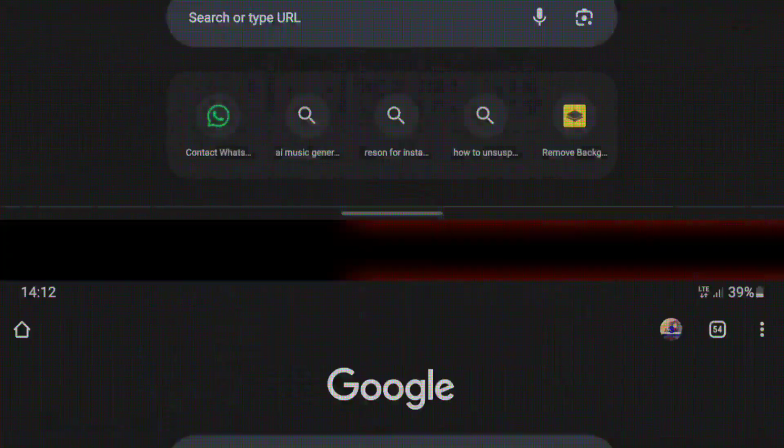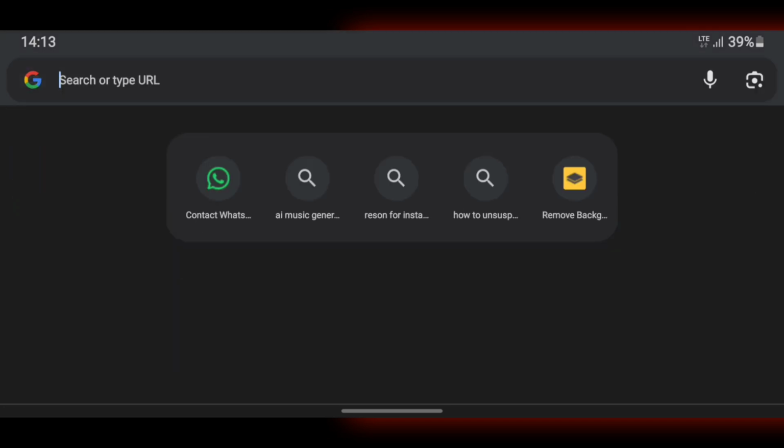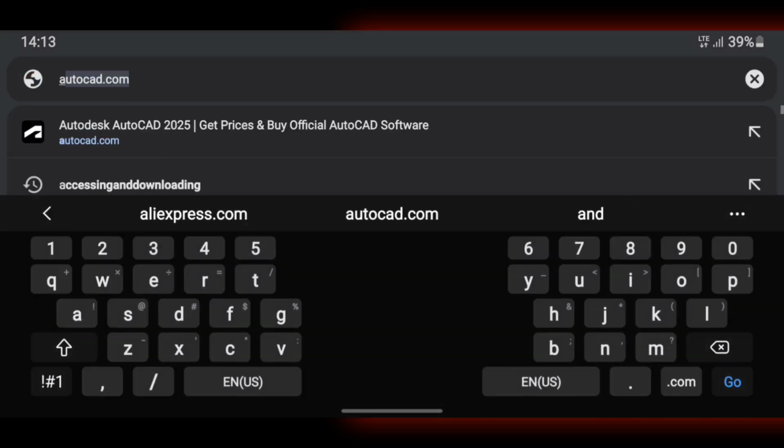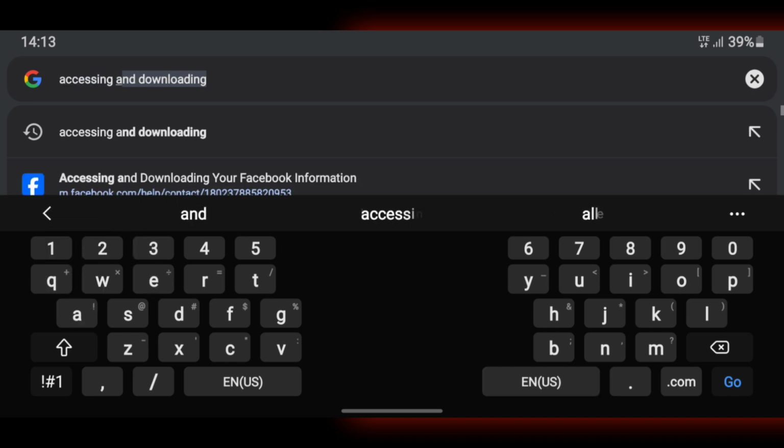Let's start to solve the problem. Follow the steps one by one to finish. Open your browser, Google Chrome. I recommend this browser because it's safe. Tap the search bar and type accessing and downloading.